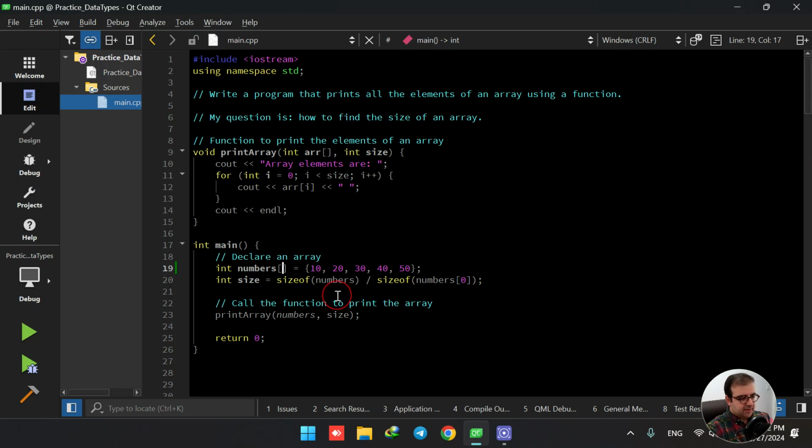Then we need to know the size of the array. So there is a predefined expression in C++ that gives us the size of the array or of one element, one integer, etc. And it's sizeof. So using this, we calculate the size of this array. How to do it? This is a formula. We initialize one integer called size, and we divide the size of the array by the size of the first element. Why do we do that?